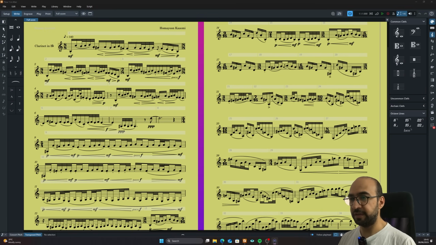So today I'm going to tell you about two main but very underrated features in Dorico 6. So let's go. Alright, so the first one is the ability to change your view.